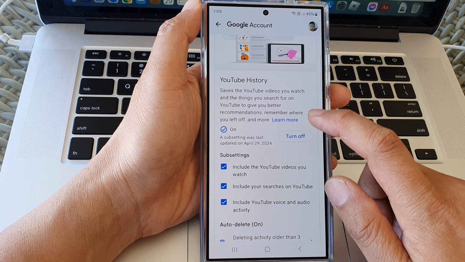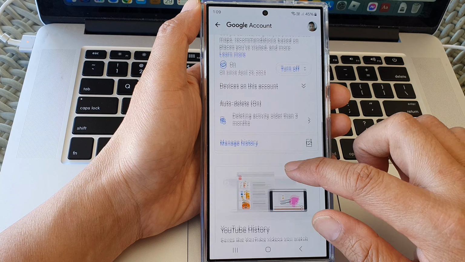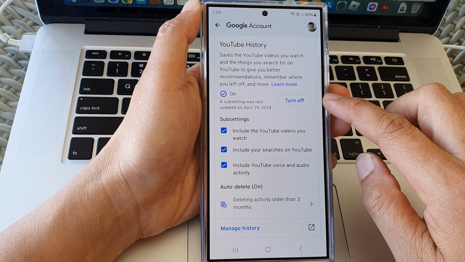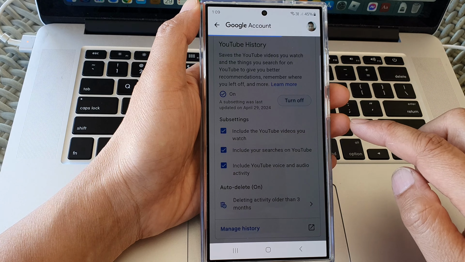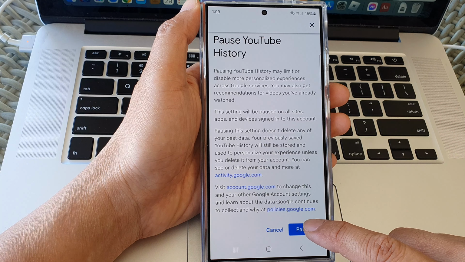Now in the YouTube history, we need to scroll down to YouTube history, then tap on the turn on or turn off button. Here we're going to tap on turn off. Now you need to scroll down, then tap on the pause button.